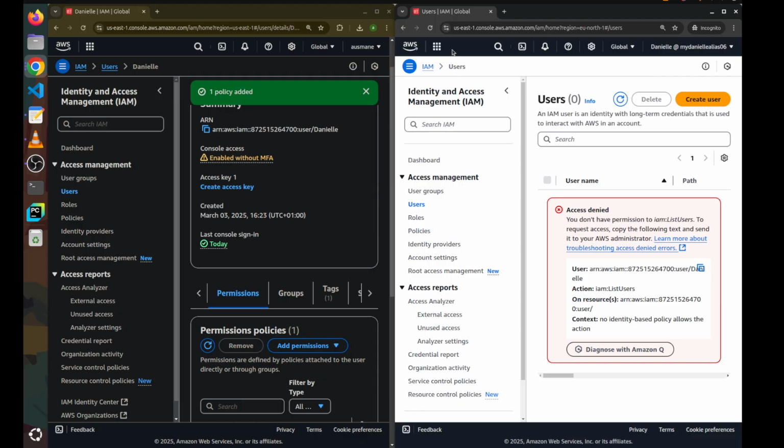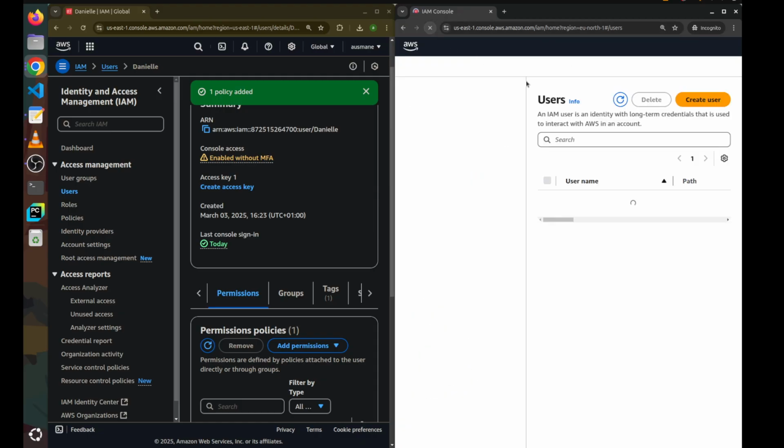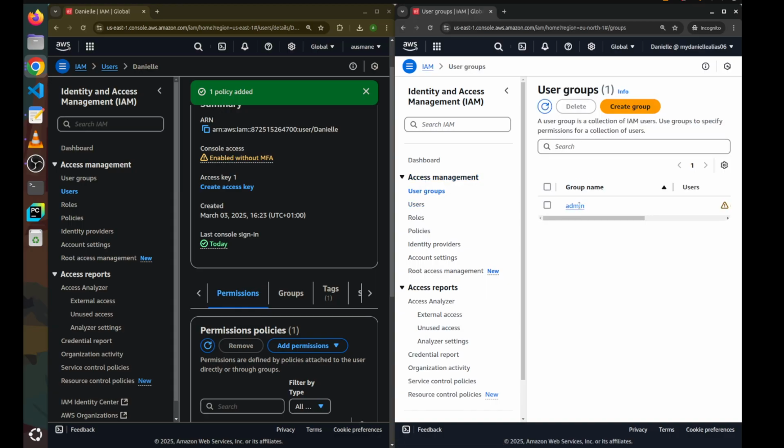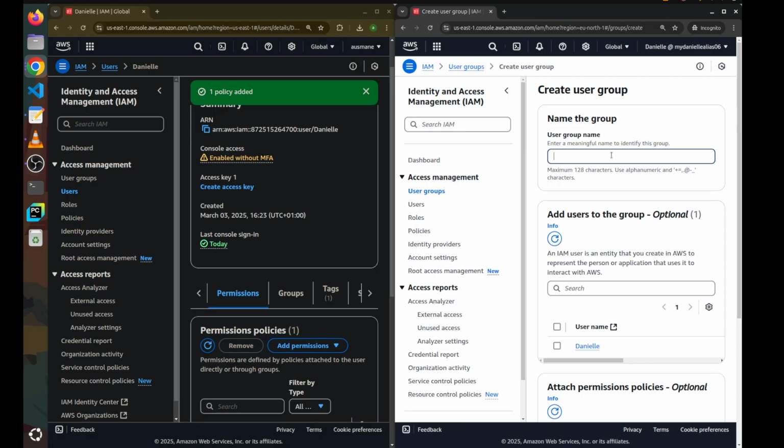Let's refresh the page again to check the updates. Now, I can successfully perform API calls and access the Danielle user details once more. This means I can view the list of users, check which user groups, like the admin group, she is a part of. And now let's test if we can create a new group. I will go ahead and attempt to set up a new group called DevOps. Let's proceed with creating this group.